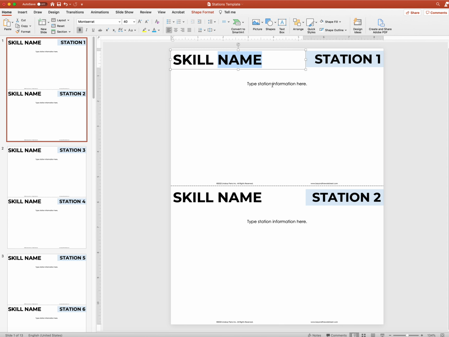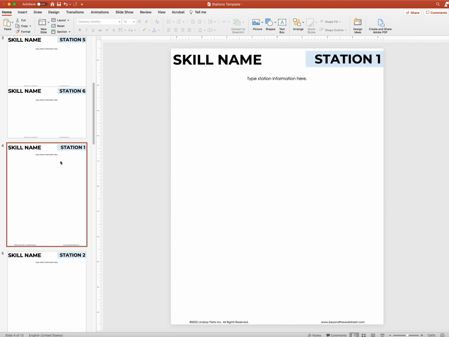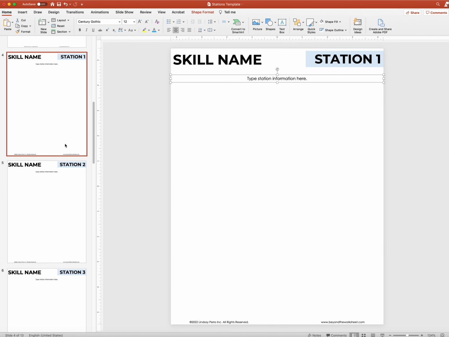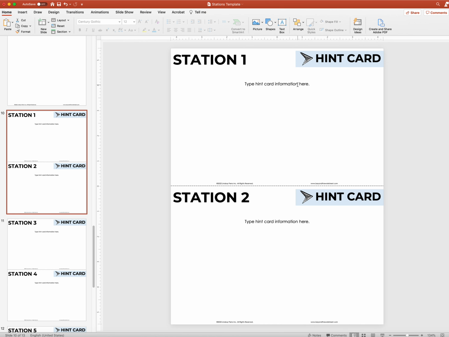So you'll type your skill name or just delete it if you don't want it. Type your station information. For 6 stations, if you're doing half pages, or if you're doing full pages, then you'll use these. And then the hint cards, these are completely optional, but I wanted to show you something you could do rather than typing out notes or something here.